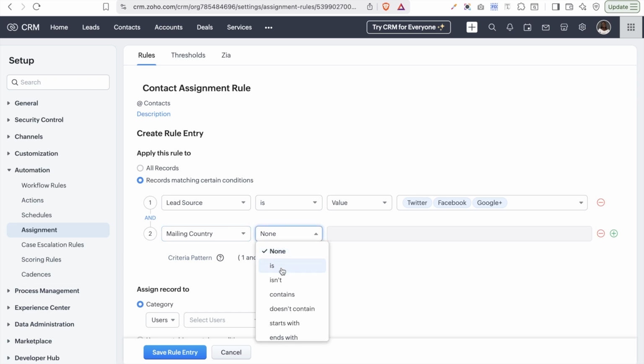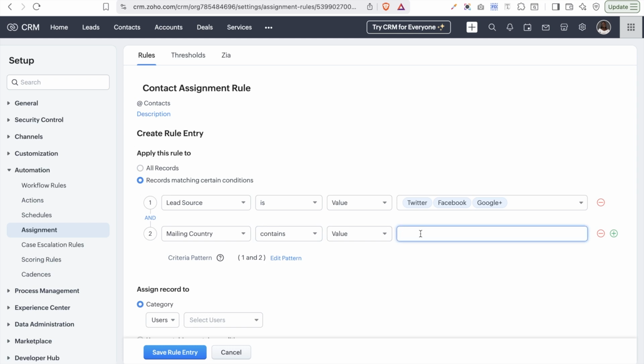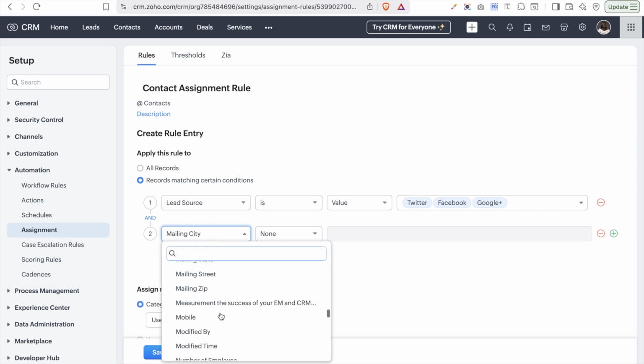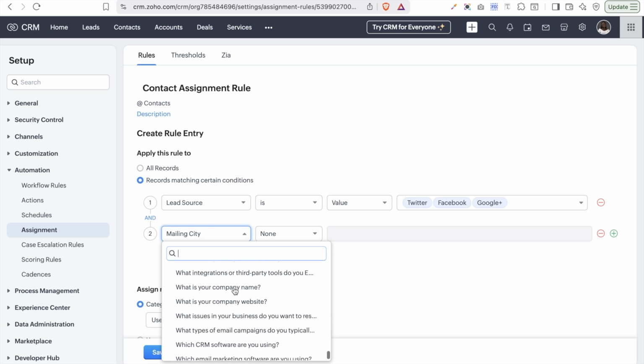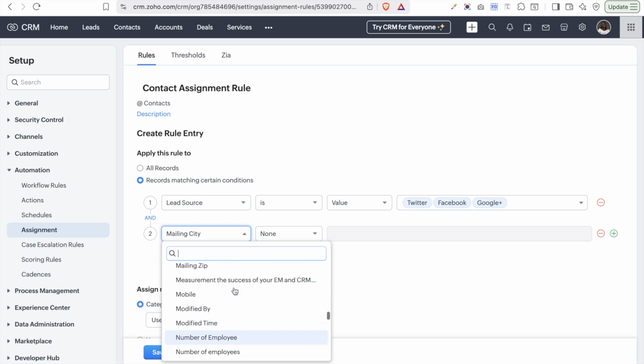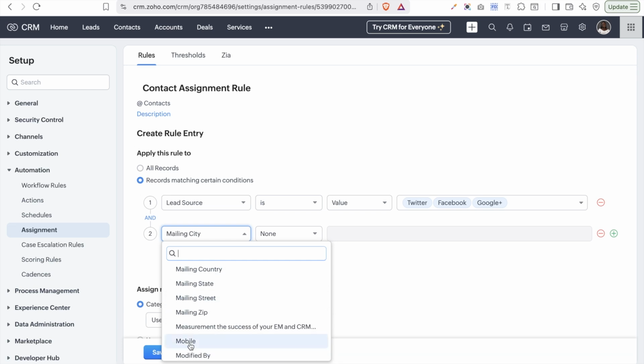And we can say if the country is, or if the country contains, then you can put in different values in here. So you can also use city if you want. You can use state. You can use number of employees. You can use the zip code. You can use tags if you want. There are a lot of things you can actually use. So we can say we want to check for those people that are coming from a particular country.